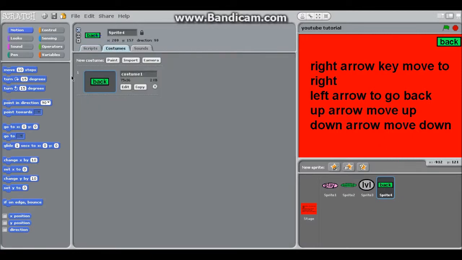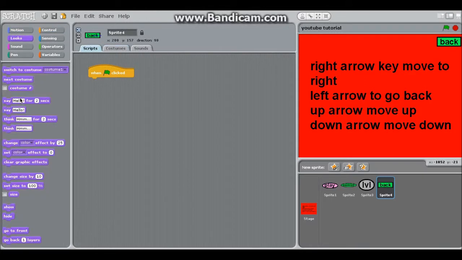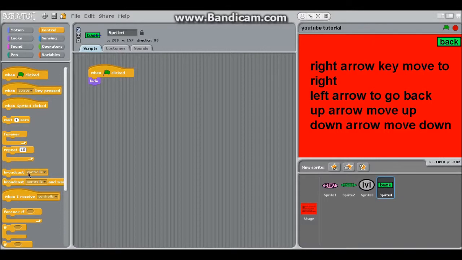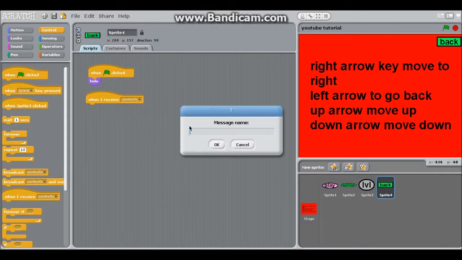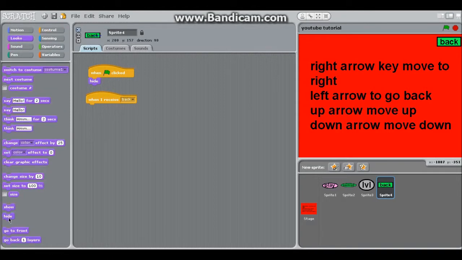Right. So, when flag clicked, hide, then we'll go back to control. When I receive, no, you're going to want to write back. Okay, right. Hide. Want to see back broadcast. I'll do that later actually. Next. Show. And you want this control actually.